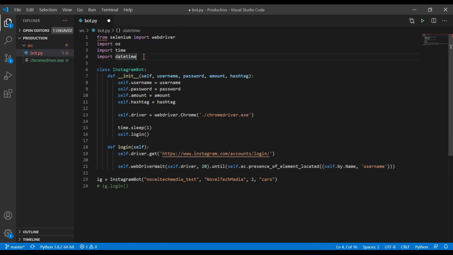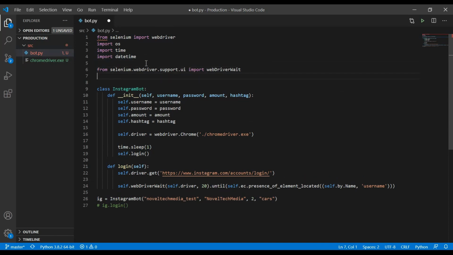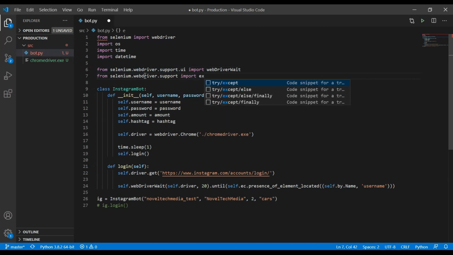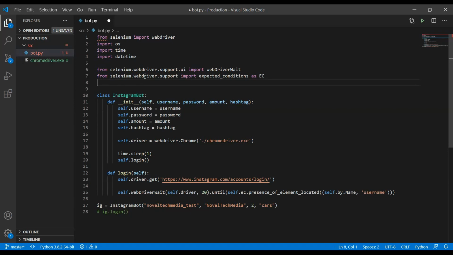In order for this to work, we need to import a few things first. So let's import it from selenium.webdriver.support.ui import WebDriverWait. Now we can copy this part: from selenium.webdriver.support import expected_conditions as EC, and again here instead of support it's common, dot by, import By.